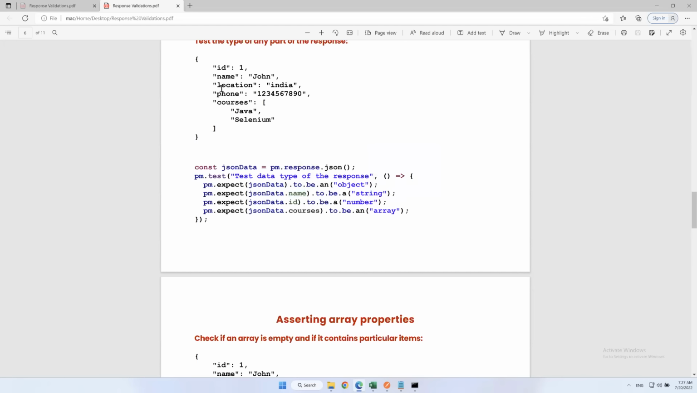The next thing, ID. So pm.expect JSON data.id dot to be a number. This should be a number. We are expecting this should be a number. And courses. The courses is basically an array type which contains multiple values. So I can put validation like this: pm.expect JSON data.courses dot to be an array.